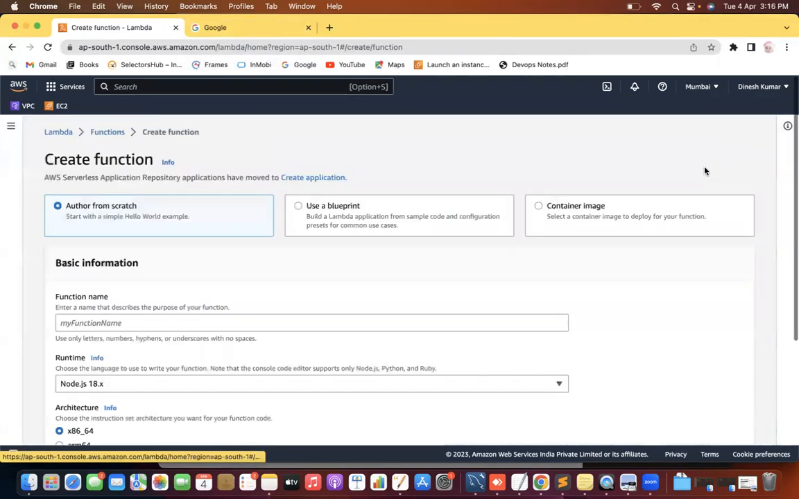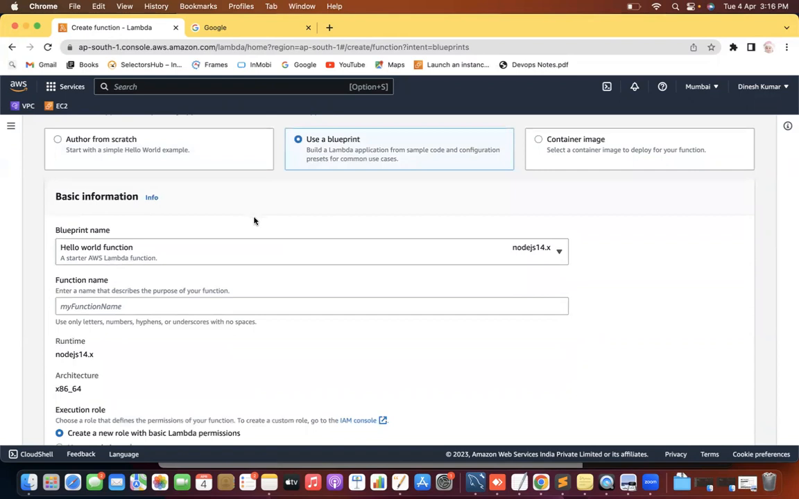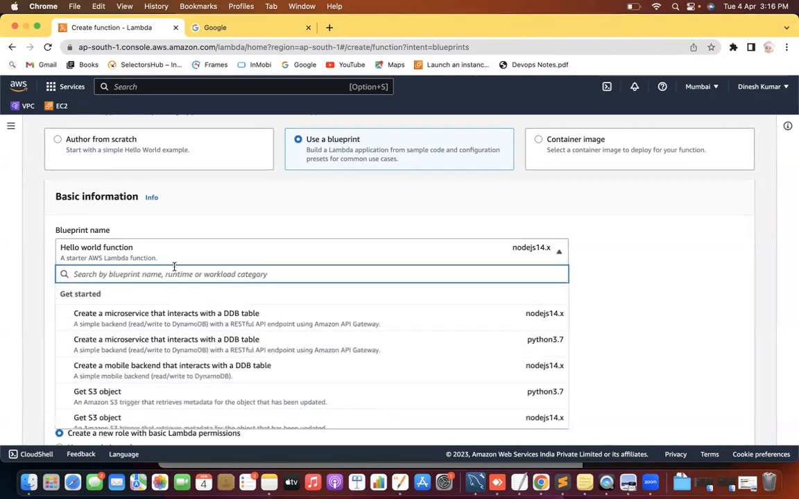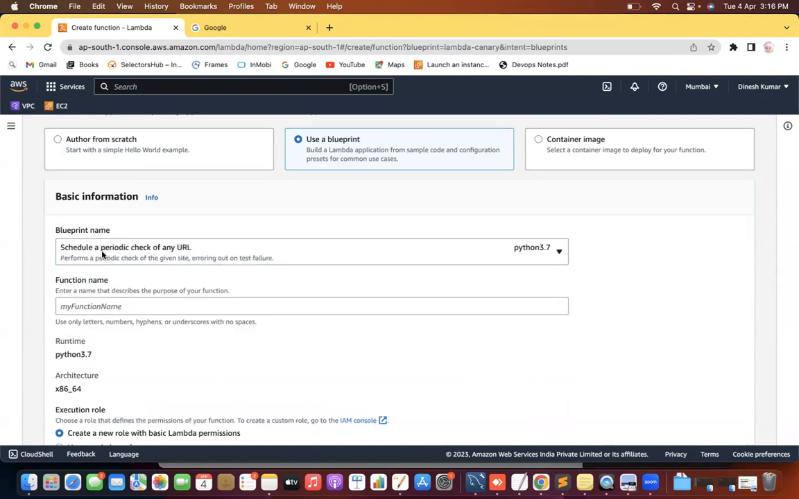Now let me create a function. For this demo, I'm not going to write any code from scratch. I will use a blueprint. Here I need to do the periodic check with respect to my application or URL. For that, let me select the blueprint. We have one blueprint called canary. Schedule a periodic check of any URL. Any URL: flipkart.com, gmail.com, google.com, yahoo.com. Any URL where you want to do a periodic check, you can go for this blueprint with the help of Python. I'm going along with Python.